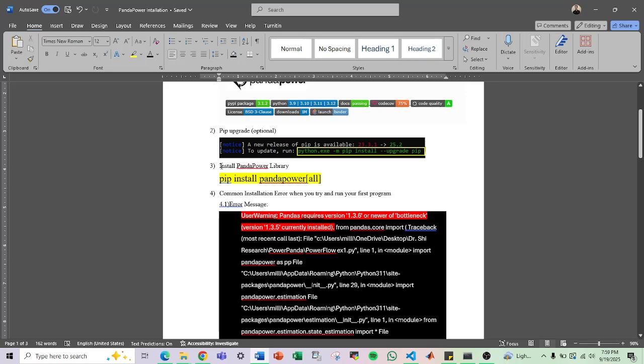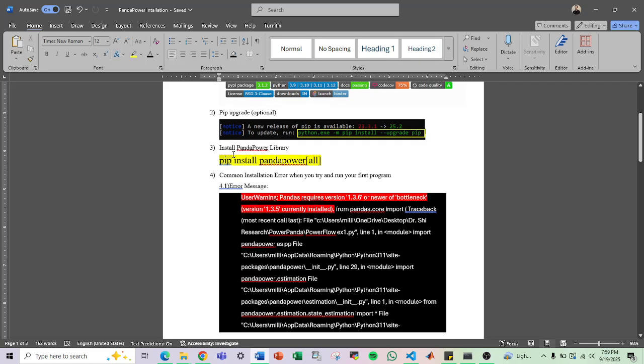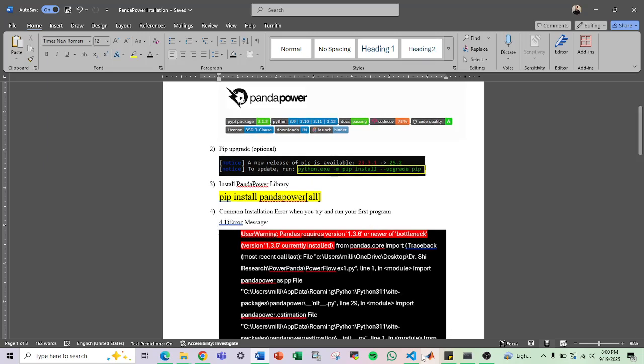Once you do that, the next step is to install Panda Power. You input pip install pandapower, all to install. This will take some time. On my device it took like 5 minutes, but the installation wasn't so heavy. Once you do that, you will have Panda Power as a library, just like how you install, like, NumPy.